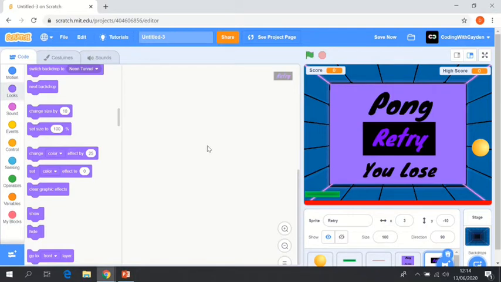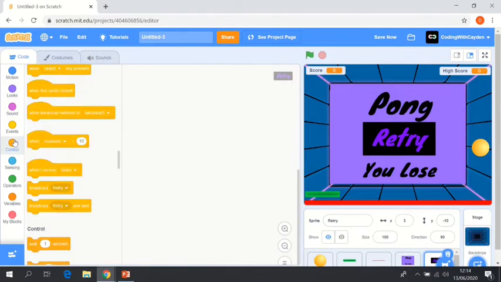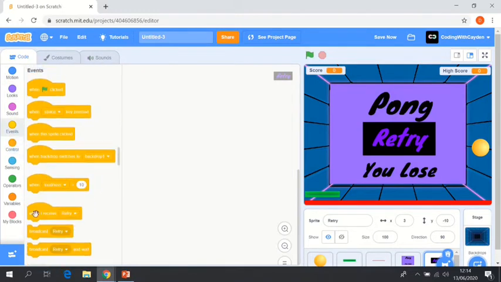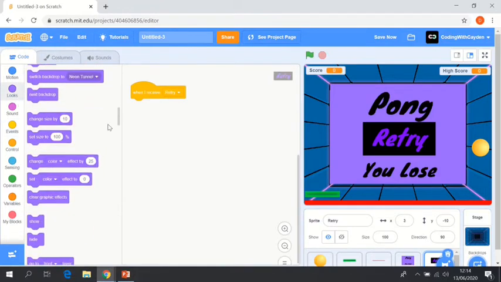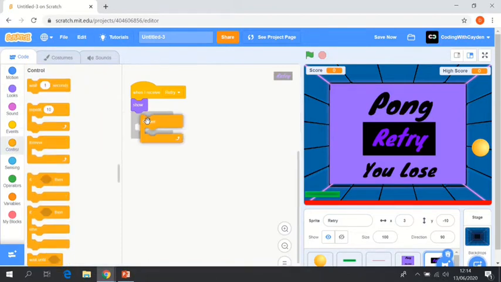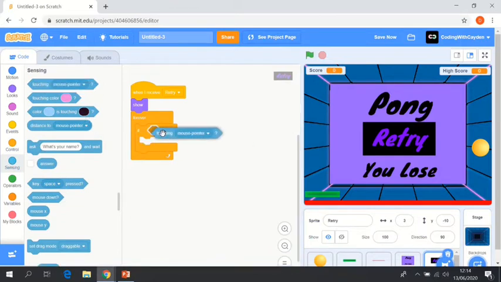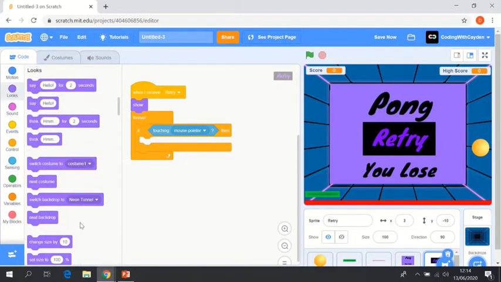So we're just going to say when I receive retry, we're going to say show, grab a forever loop in control, then going to grab an if statement and place it inside our forever loop. We're going to say touching mouse pointer, then we're going to say set brightness to 50 in looks.